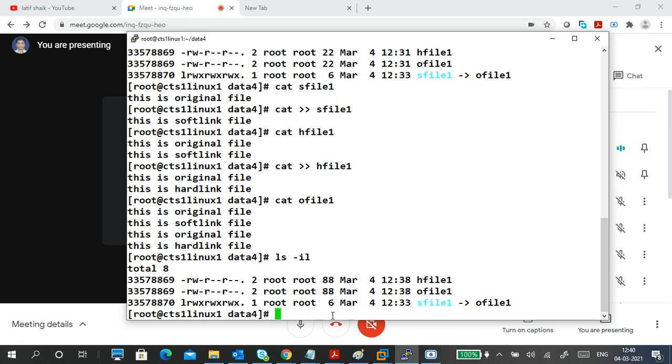So if you modify a hardlink file, the modification occurs in the original file also, and the softlink file will link to the original file, so then we can see it from there. So this is about it.